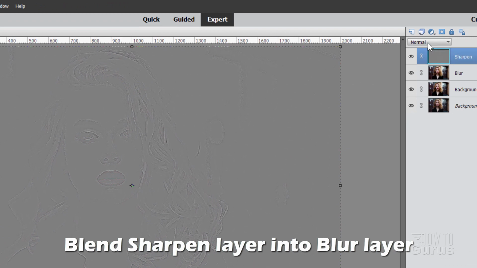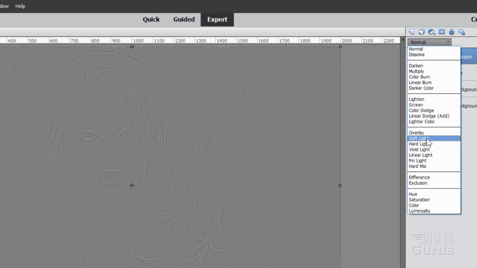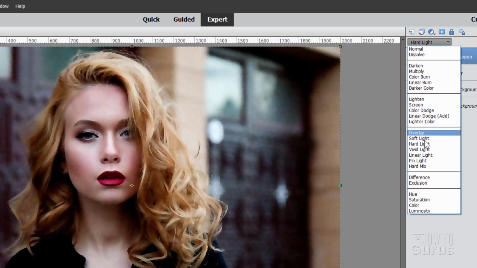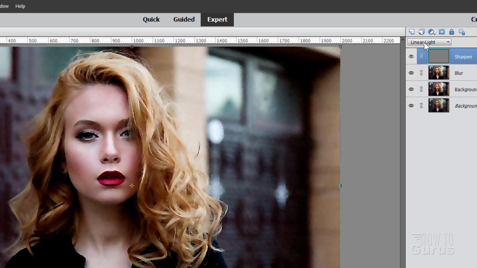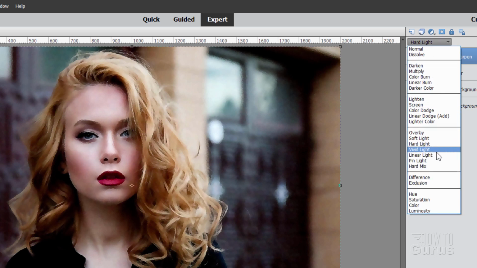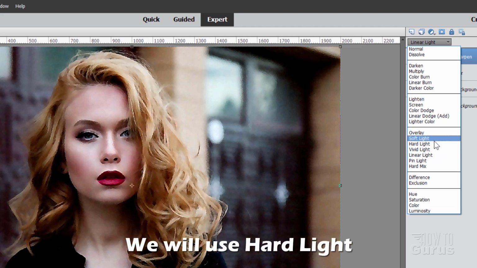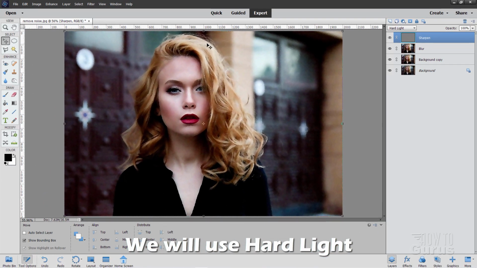And for that, we use the blend modes right here. It'll be one of these blend modes down here, the Soft Light to Linear Light. One of these will be the best one. It'll depend upon your image. So I'm going to try each one and see how that works. Hard Light is pretty good. Vivid Light is too much. Linear Light, that looks pretty nice. Let's check that Hard Light again. It's a little softer. And Linear Light is a little crisper. I'm thinking Linear is too far. Let's go ahead. We'll use the Hard Light. There we go. A real nice look.